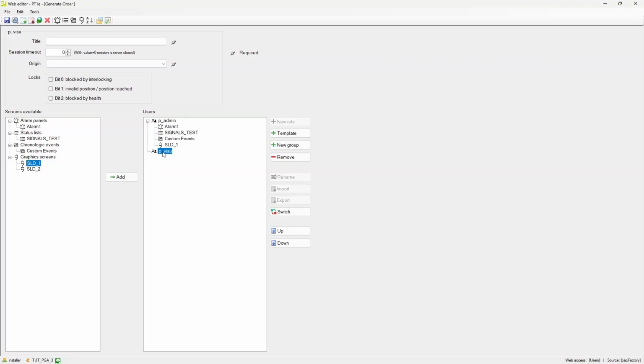Screens will be reordered so the single-line diagram appears first. Next, we will configure the screen access for the P_visu user on the web server. This user will only be permitted to see the non-controllable single-line diagram and the alarm screen. Beyond selecting which screens each user can access, we can also adjust the title, command origin, and command locking settings for each role. Once this configuration is complete, the last toolbar icon will allow us to check the configuration.